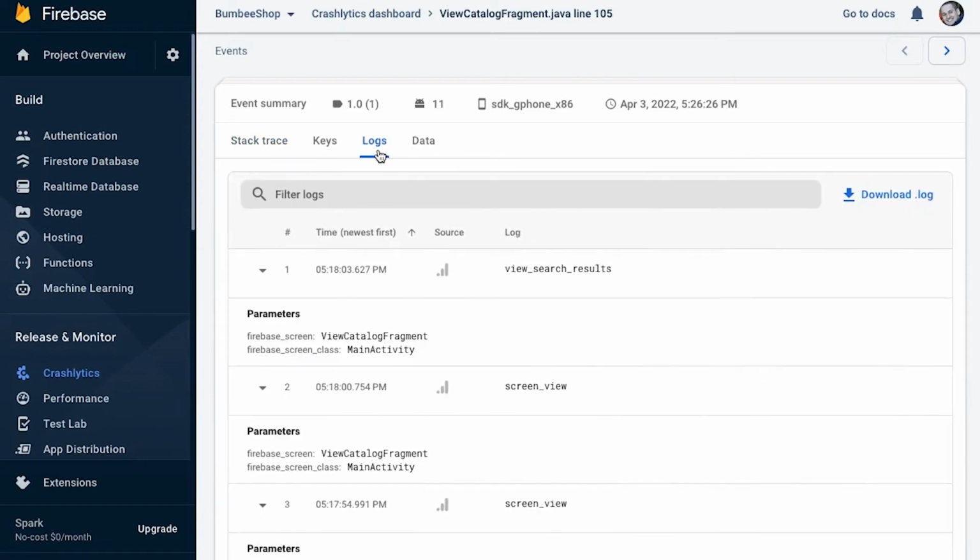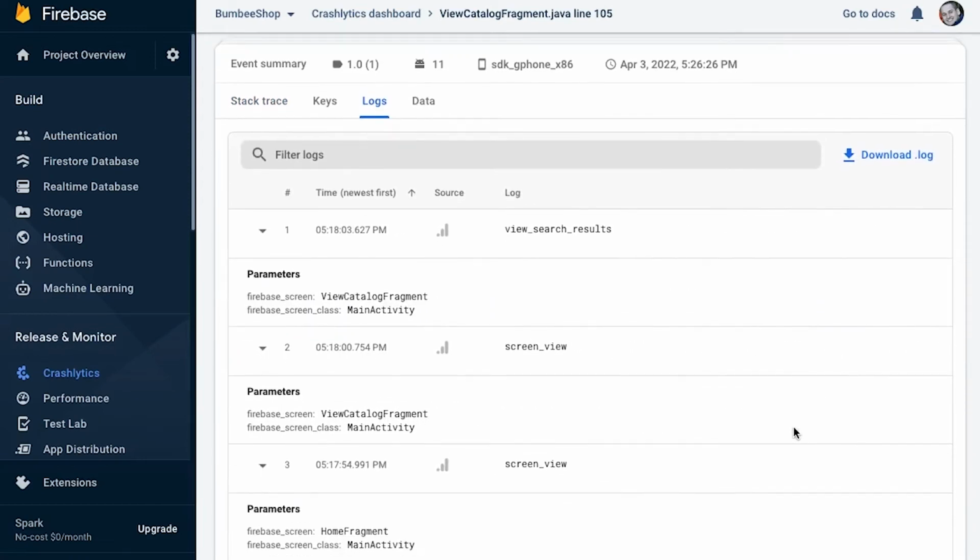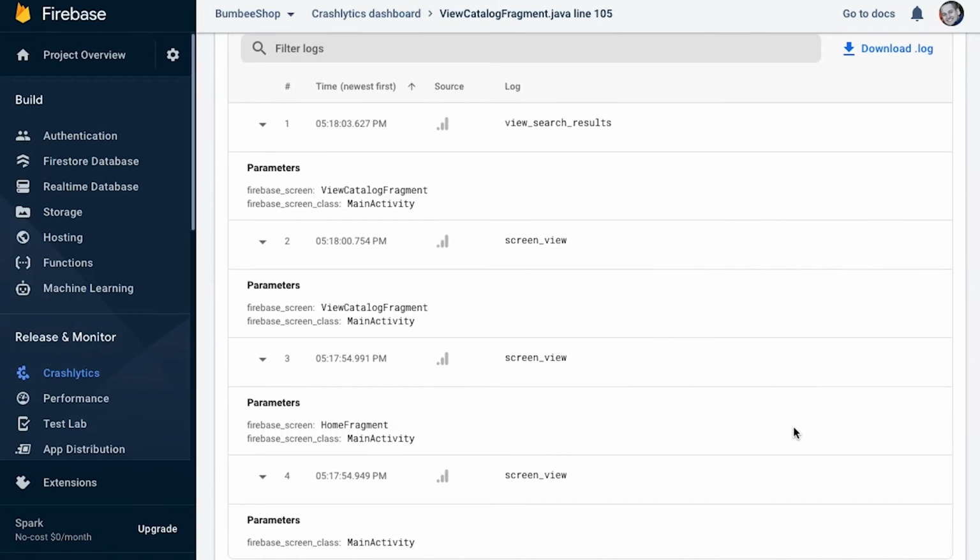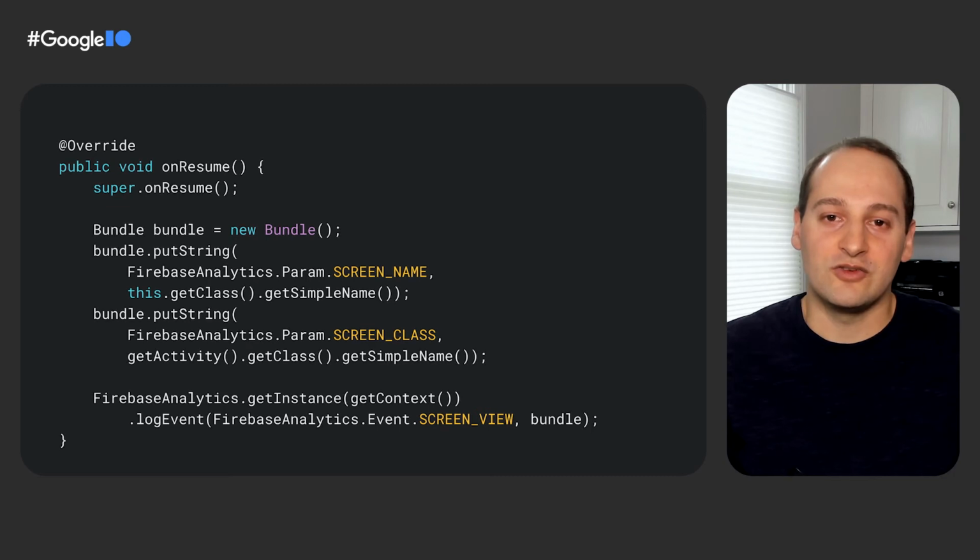If we go to the Logs tab under the Event Summary, we can see a detailed timeline of steps the user took before encountering this error. We call these breadcrumbs, and since we're using Google Analytics, they're automatically collected for us. You can even add your own custom events if you need to. Since I'm using fragments, I've instrumented my code to send an event anytime a new UI fragment comes into view. This way, I can track all of the screens my users are viewing, even if the current activity doesn't change. Here's a code snippet for how you can do this as well.